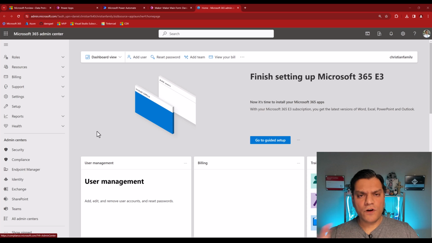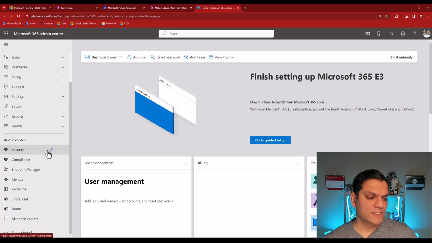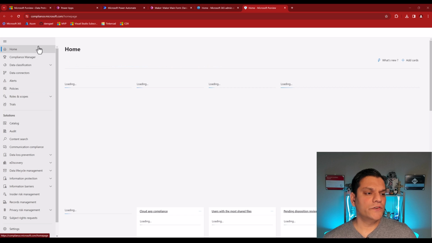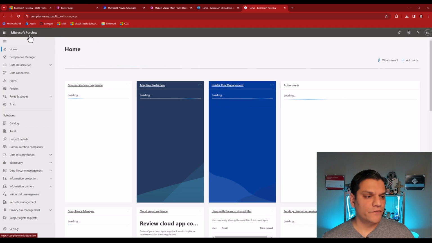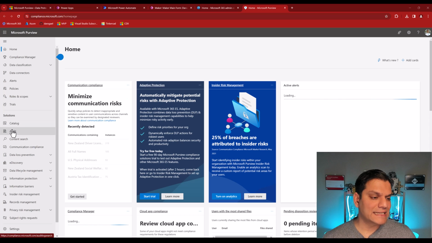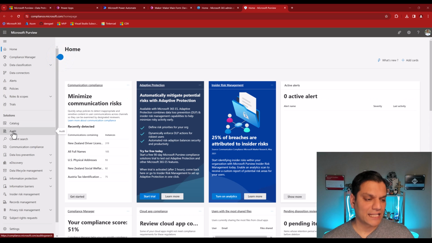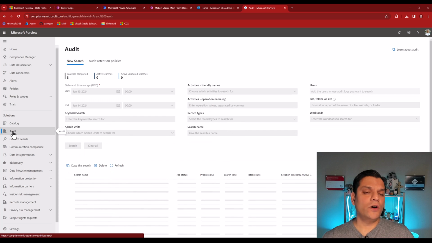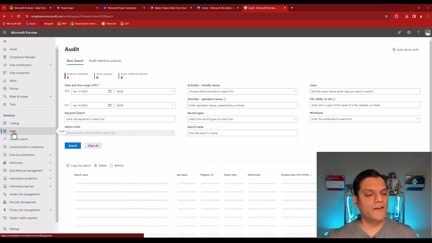Now, if you've got all the correct roles assigned to you from an administrative standpoint, then when you go to the Microsoft 365 Admin Center and click on compliance, it takes you directly inside Microsoft Purview, right? And where you want to go under the solutions is click on audit. That's what you want to do. Now, if you don't see this, that just means that you don't have the correct permissions assigned. So just go and figure that piece out.